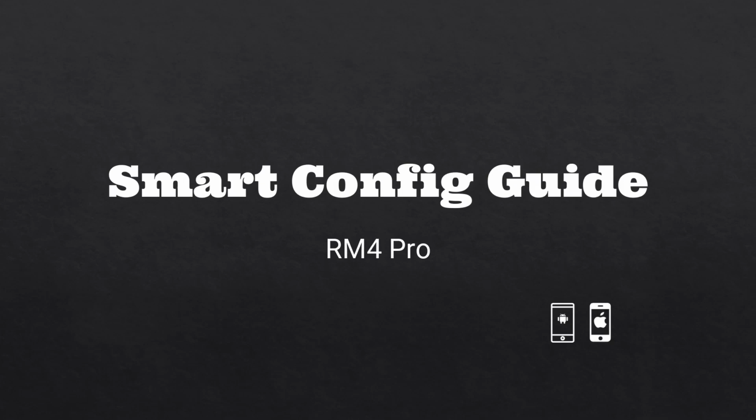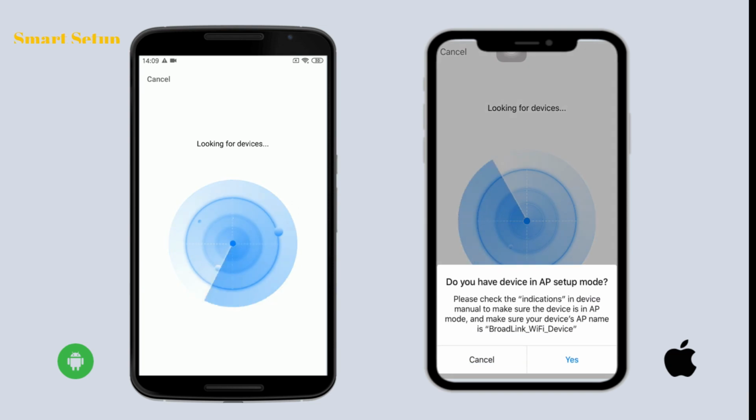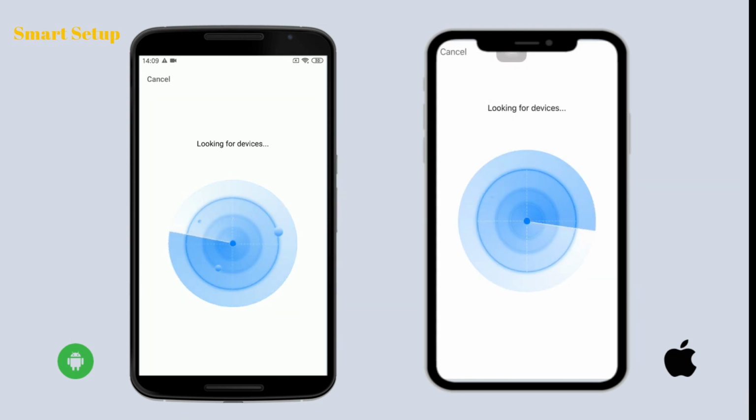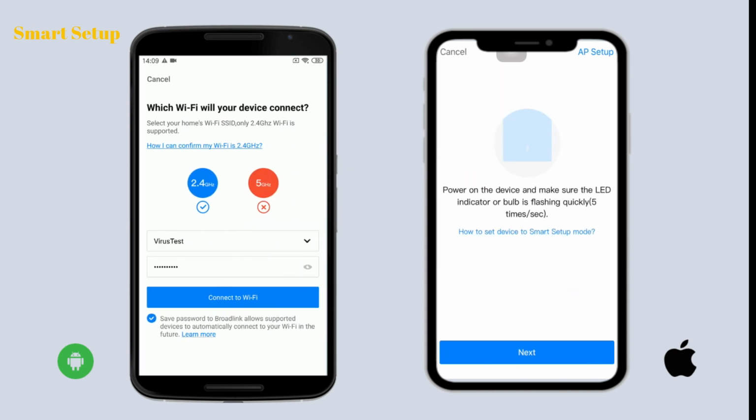Smart Config Guide. The status of LED indicator should be flashing quickly. Same as AP setup, we need to tap Add Device first. Here for iOS users, you need to choose Cancel to enter the smart setup. The next steps are very similar to AP setup.